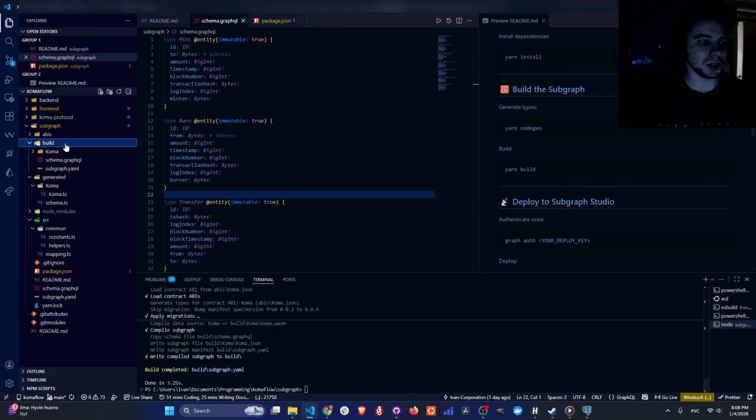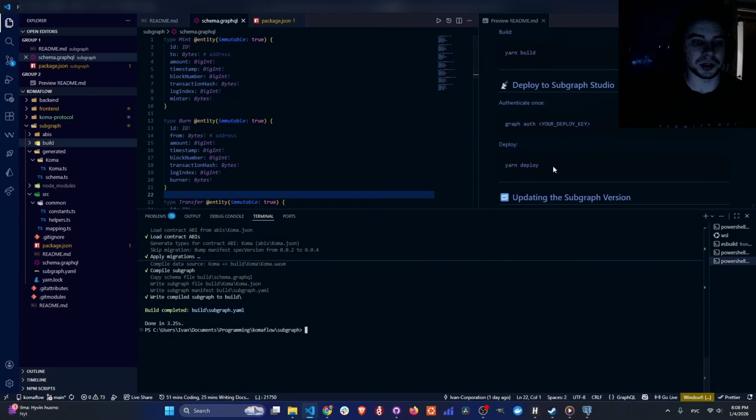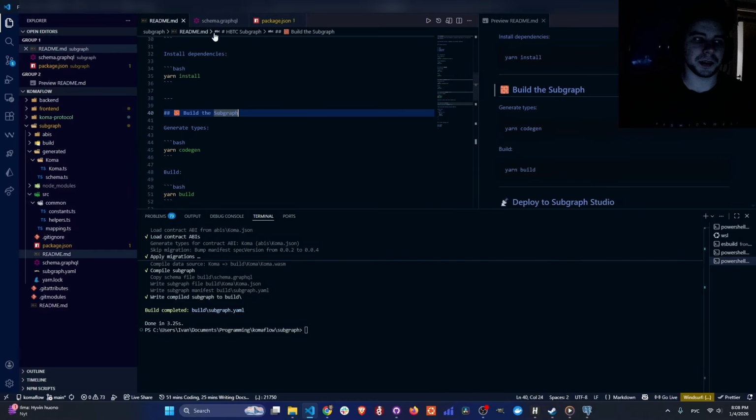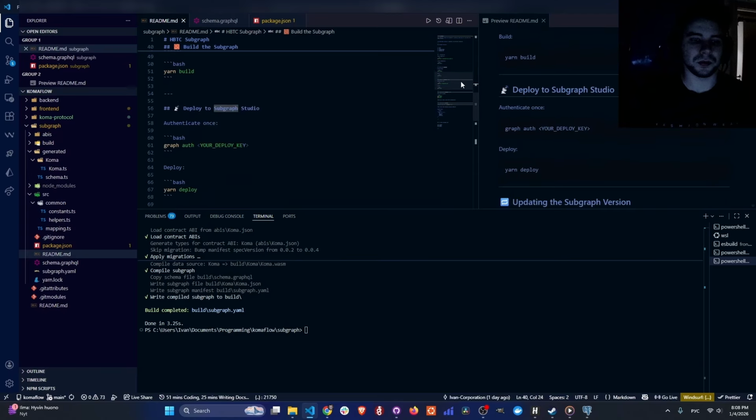After build, we're gonna get this build folder, and when we have the build folder, it means we can actually deploy. You see, I can delete this and it's gonna be generated again, but I think you believe me that it's gonna be generated. For authentication, I add this stuff for you here for deploy subgraph studio.